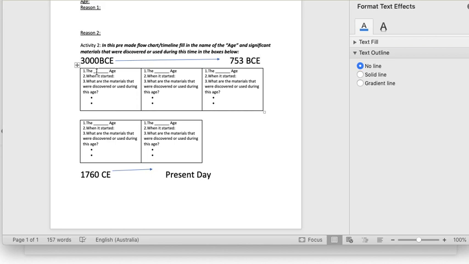Regardless, you need to write down the name of the age. So it could be the Bronze Age or the Industrial Revolution or the Technology Age, whichever of those you think goes in each spot. And then write down when it started and what are the materials that were discovered or used during this age. So if there's only one, then you can write that down, as well as something that was invented. Or if there were multiple materials, you can write down the multiple materials.